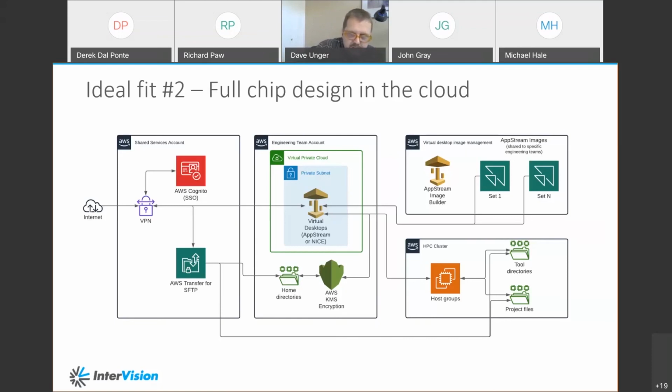And as you can see from the line that ties back to the AWS Transfer for SFTP, that's one way you could be moving project files to and from the cloud. Another option that we don't have specifically drawn on here is that the shared services account could have a Direct Connect back to your on-premise infrastructure, the colos where you're running your clusters, and we could be using those 10 gigabit or faster pipes for doing the transfer with or without a VPN layered on top, depending on what your security team thinks is going to be the best fit for your compliance needs.